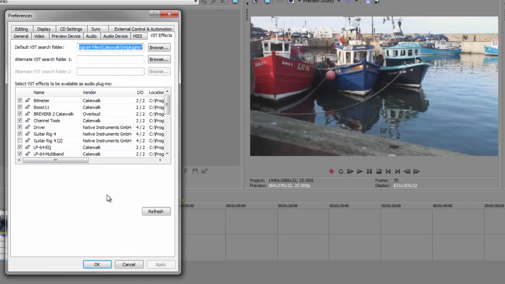And VST effects are effects that are sometimes available on your system. Now my system happens to have Sonar on here as well, which is a recording application from Roland, so it's picked up lots of effects, but you might not have any in here. It all depends on what your system is like and what you've got on your system, but don't worry if you've not got anything in there.